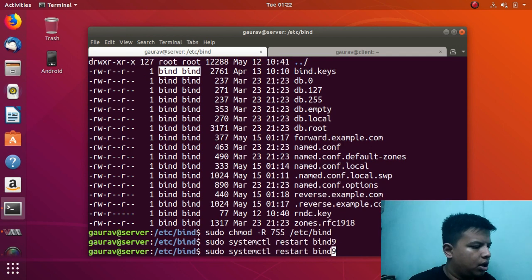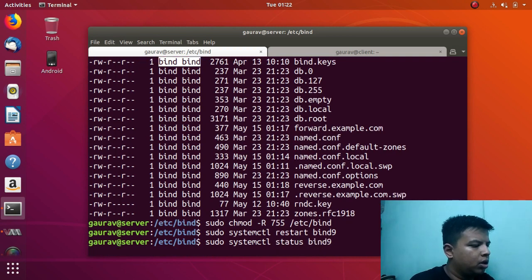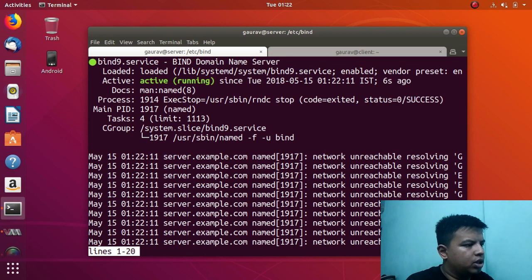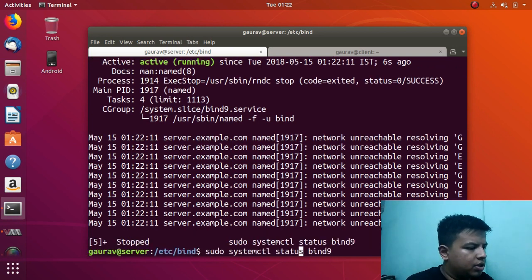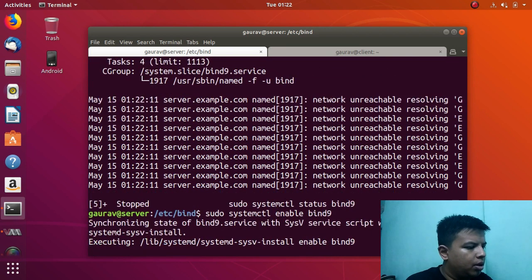Now I'll check the status whether the service is working or not. So it is working and it is enabled also. If the service is not enabled, then you have to run this command: systemctl enable bind9.